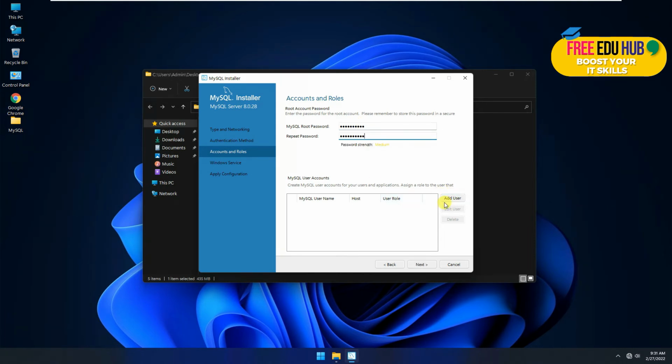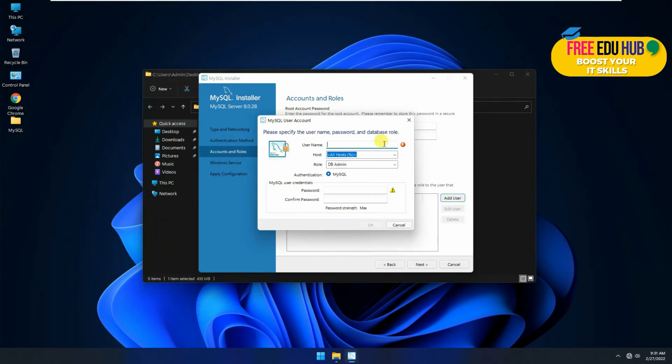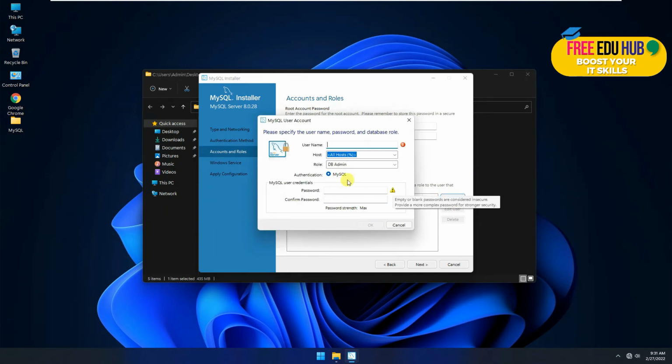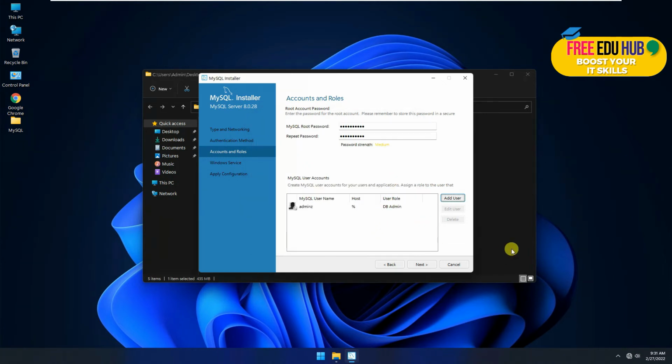Now it's recommended to have some user accounts over here, which would help in case you forget these passwords, so that at least the user accounts will be able to access the services. So let's name it admins and give it a password. Press OK and then press next.